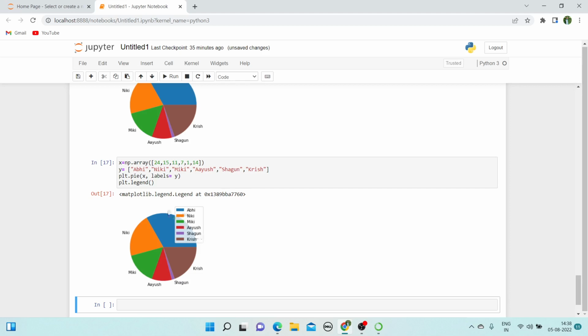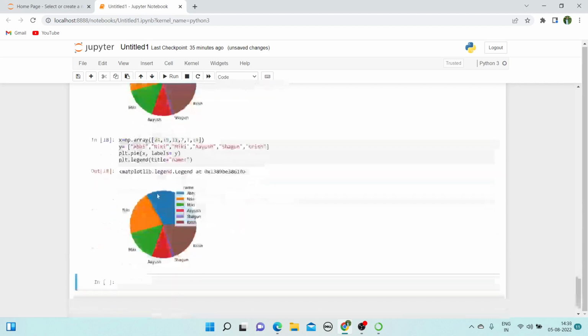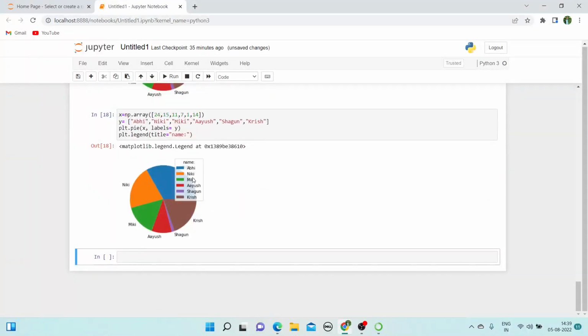Now in other tools like BI tools, for example Power BI and Tableau, we used to see that we had a header as well. Here also you can set the title of the legend like this: title equals to name of person, or like name. Shift Enter, and you can see we are getting name above here. So in this way you can simply put the title for the legend as well.